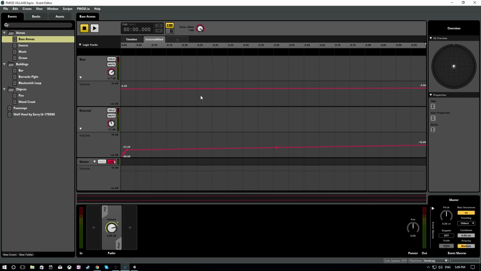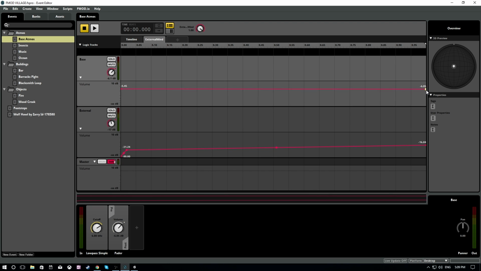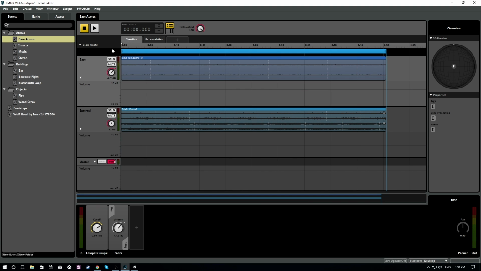And as you can see here, what that does is it very slightly lowers down the base wind and then brings up this wind track as well. You can see it if I push play, and if you keep an eye out on just these two level knobs here.